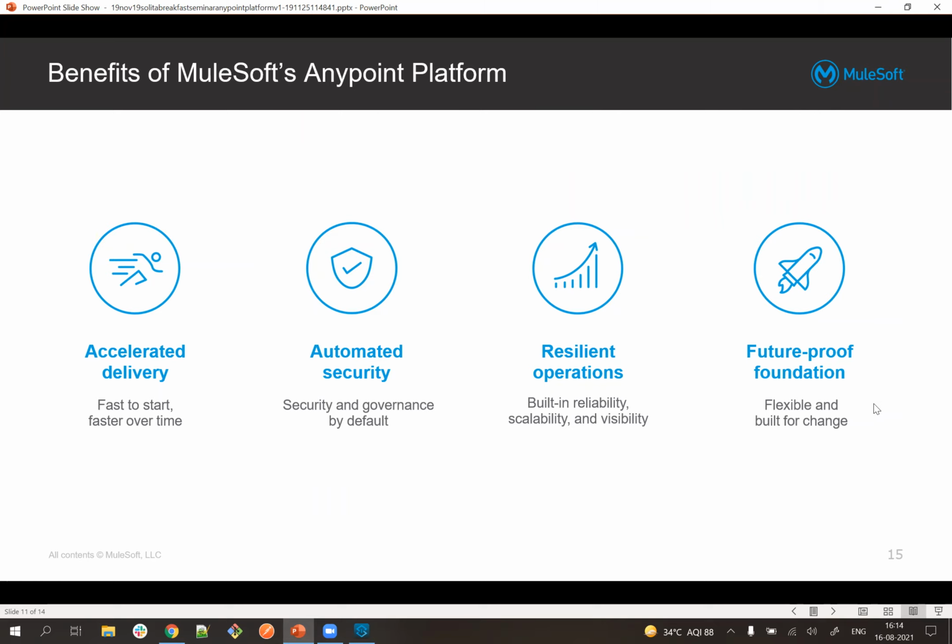They are also future proofing because we are using API-led connectivity, and it provides us flexibility, so we can make many changes without any problems. So Anypoint Platform comes with many benefits. These are a few of those.